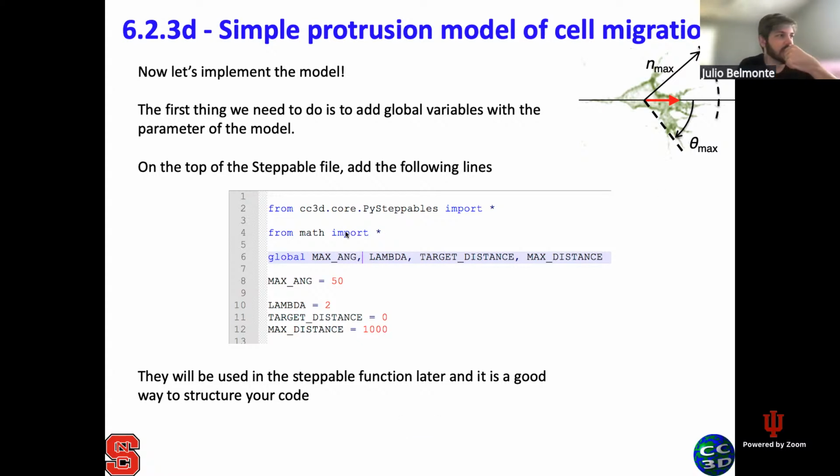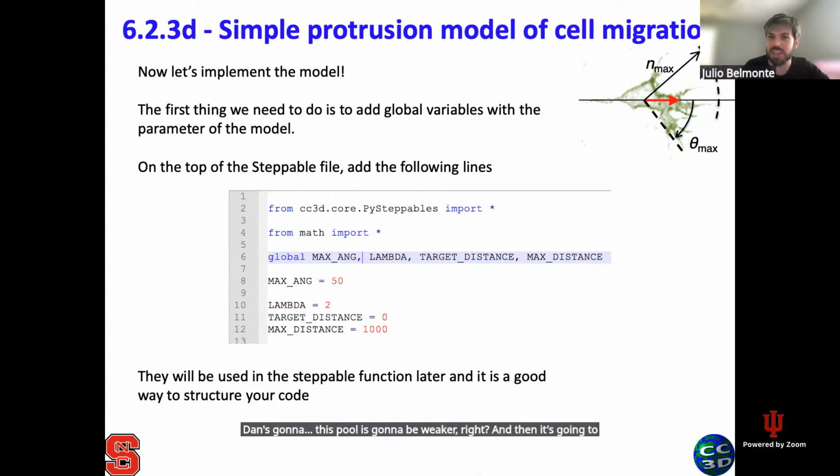Did you check those values here? Question: should the cell be moving fast? Well, that depends on what you consider fast or not. It actually moves pretty fast, at least on my computer. But you can change that. If you make the lambda smaller, to 0.5 for example, then the spring is going to be weaker, and then it's going to move slower. If you make the lambda stronger, it may move faster.